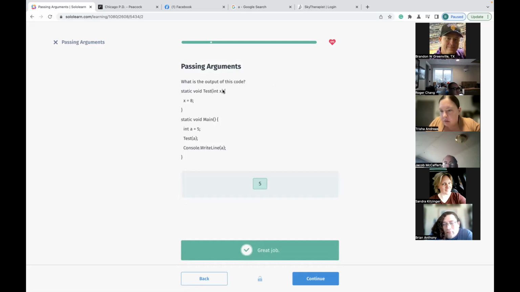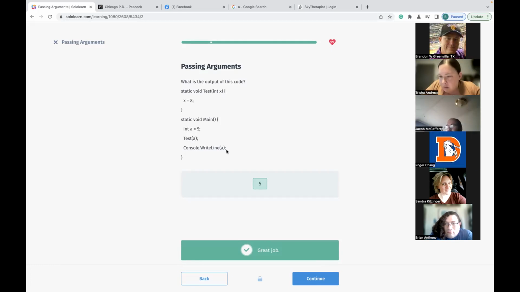All right, what is the output of this code? It's 5 because we've got main, and we pass in A, which is equal to 5, for test, and then we have a console write line A. Well, A never changed. Passing it in and making the value of X equal to 5 and then never using it doesn't matter. So A stays 5.